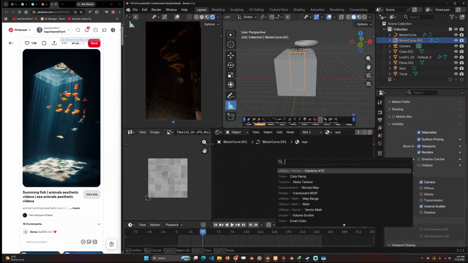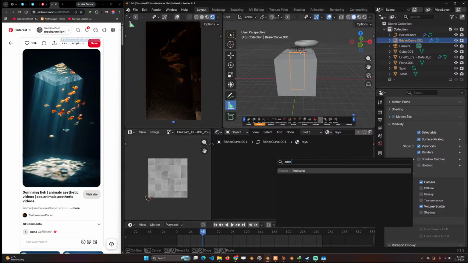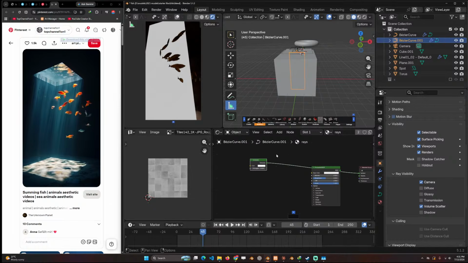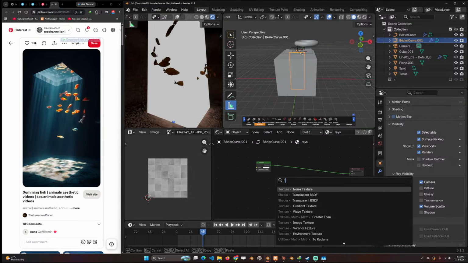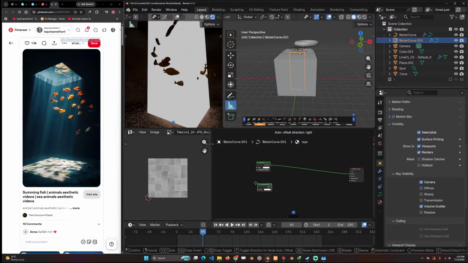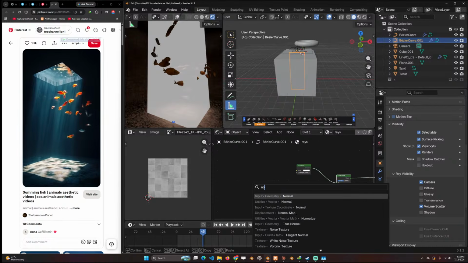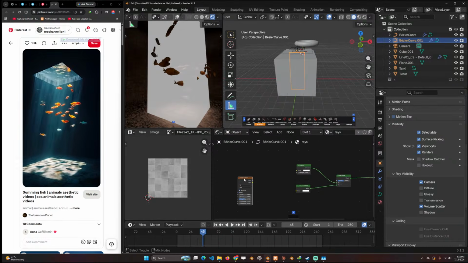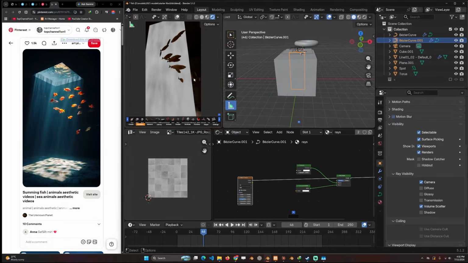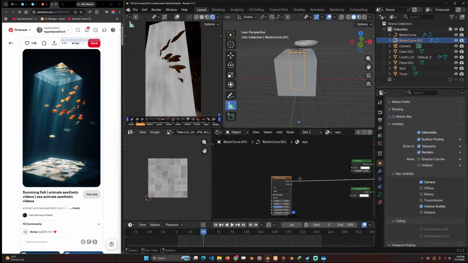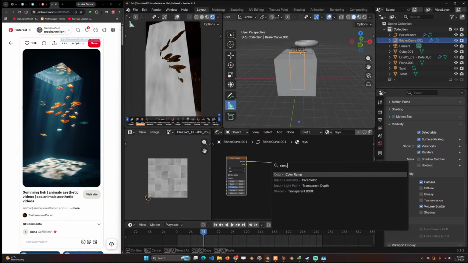And I'm going to use again an emission shader, and a transparency, then a noise texture, and we can see this should be what generates the gradient. Let me try using a ramp.